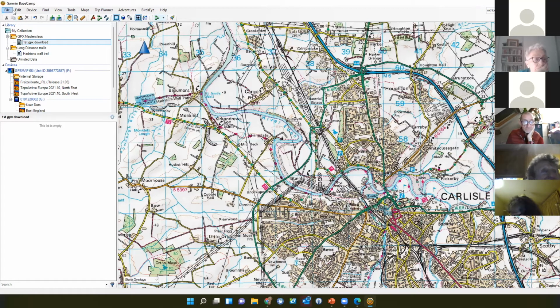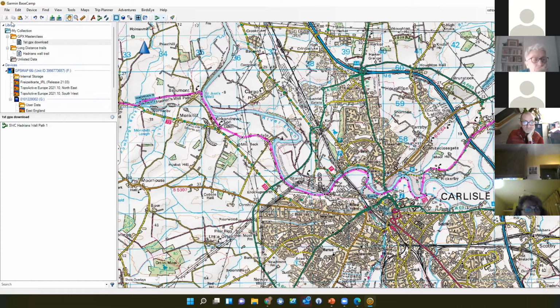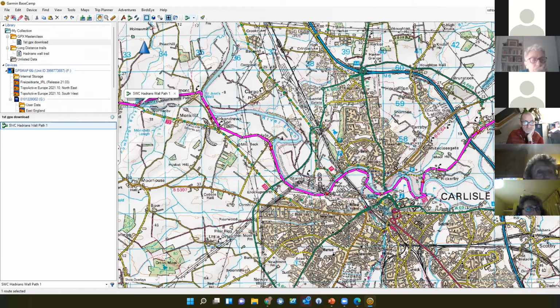Oh, sorry, let me undo what I've done. If you do make any mistakes, just edit, undo. Why is it not letting me edit it? I'll tell you what it is. This is not set up properly. View, toolbars, edit features. Right, sack me.